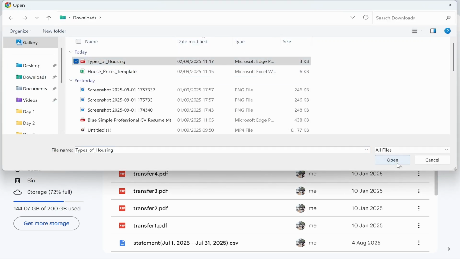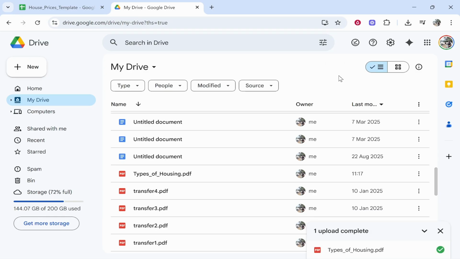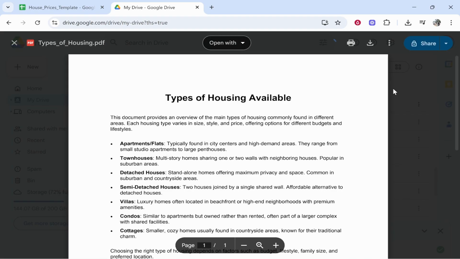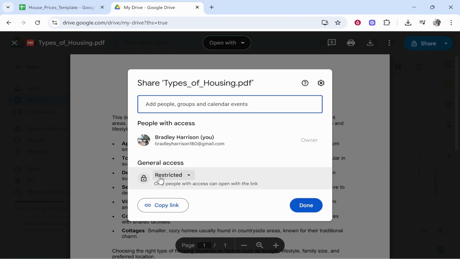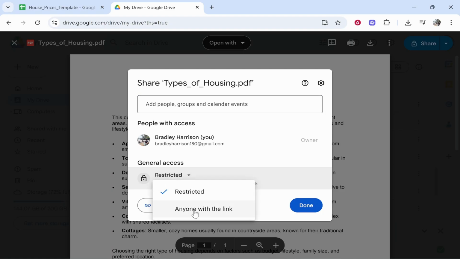So I'm uploading this one. We'll then click Open. Once it has been uploaded, you'll be able to find it in My Drive, or you can just go ahead and click on the PDF in the bottom right. Then we can go to Share in the top right-hand corner, click on that, and you can change the general access from restricted to anyone with the link.